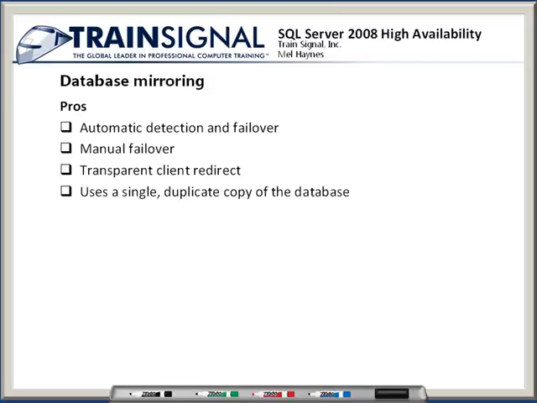It uses a single duplicate copy of the database. So you'll have copies of your database, one on the principal and one on the mirror. It uses standard servers, and what do I mean by that? You don't have that extreme hardware outlay that you would have with clustering. So the standard servers that you would use are going to be just fine for mirroring, just so long as they're the same. That's really the key thing to know with mirroring. They need to be the same.